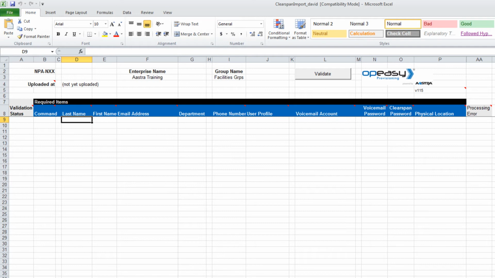Let's take a moment to explore the worksheet. Starting at the top, the name of the worksheet is shown as ClearSpan Import _ followed by the administrator's logon, in this case David, followed by brackets with a number. This format will be followed for all Get Worksheet retrievals unless you have saved to another name.